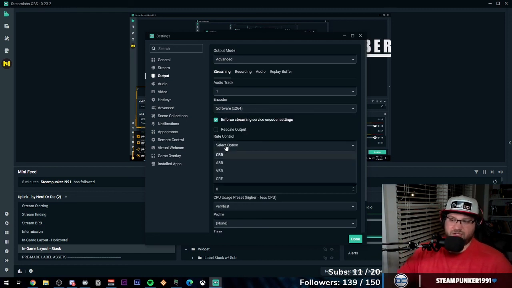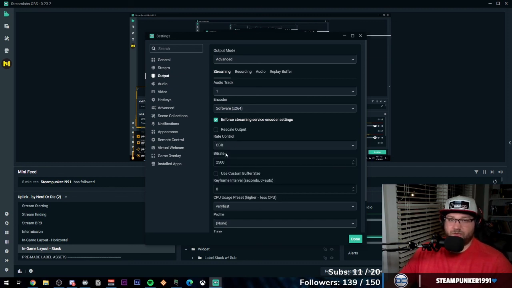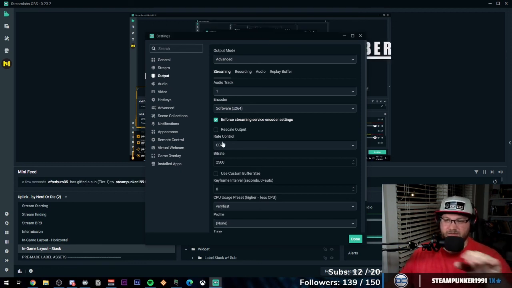On every one of these, you have an option for rate control. You want CBR, constant bit rate. So rate control is in constant bit rate. It keeps everything consistent, and it doesn't fluctuate. Turn off enforce streaming service. Don't do that. Rescale output, don't turn that on.